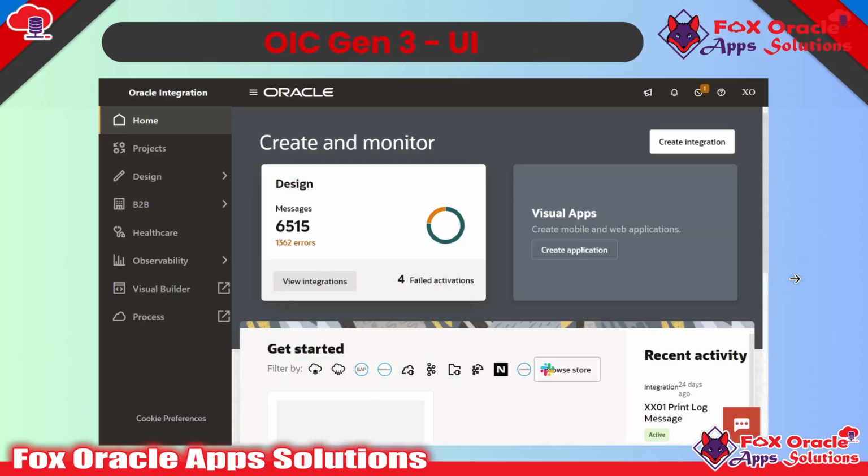On the screen you can see that earlier we had different versions of OIC. Initially it was OIC version 1, which was very poor in look and feel. Now we have our latest version, generation 3, and obviously we have had multiple upgrades. The latest upgrade is 25, which denotes the year 2025.